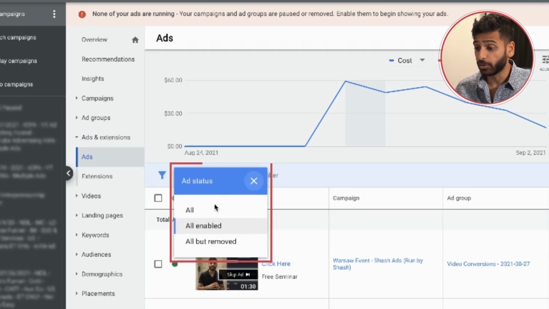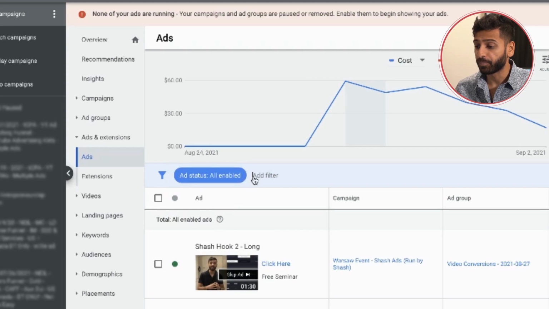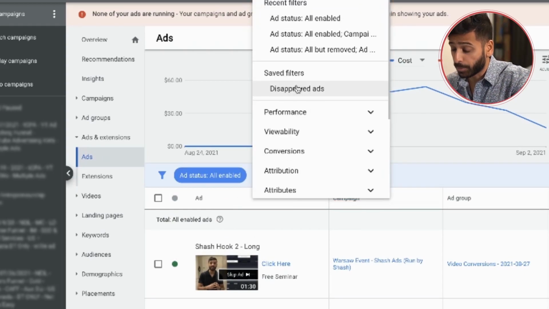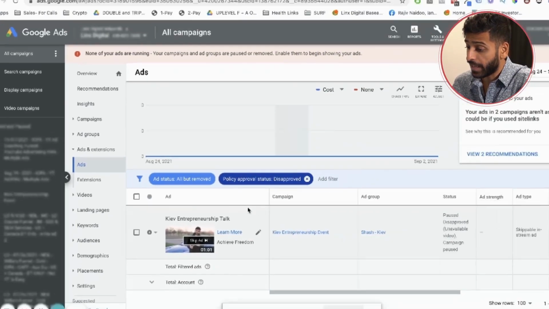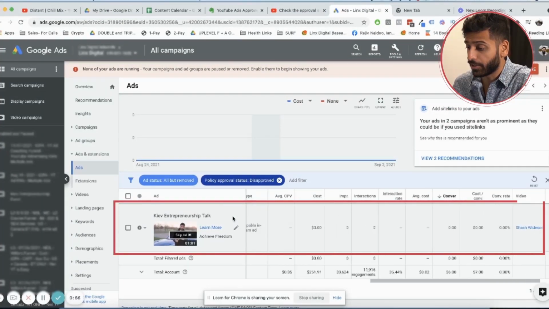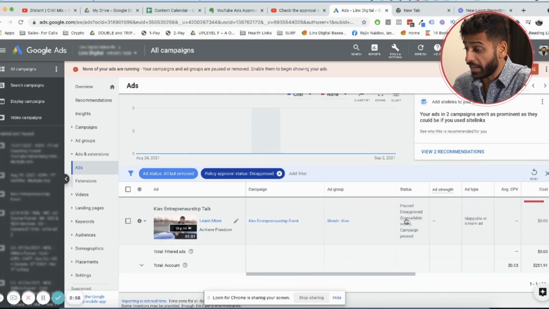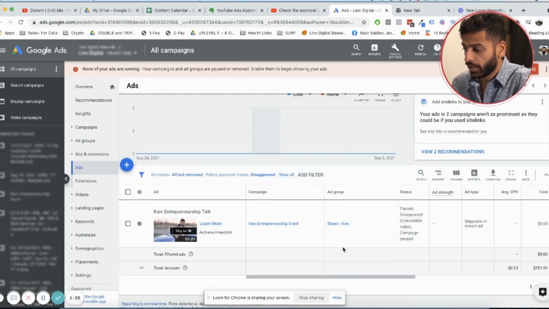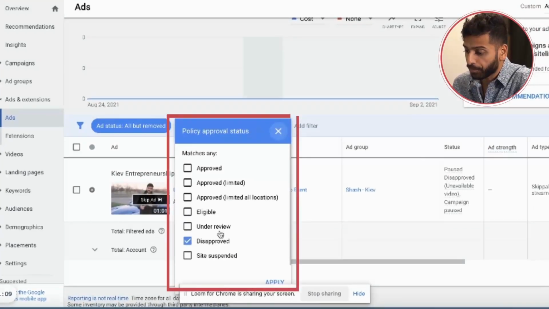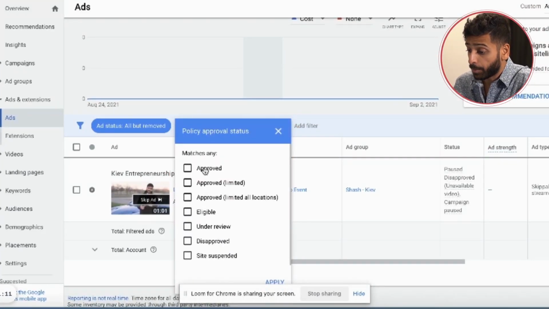And what you can do here is you can actually look at disapproved ads. So if you go in here, you can filter by disapproved ads, and you'll find ads that are disapproved, right? And then you can see why they were disapproved, right? So it says unavailable video, probably because I removed this video from my YouTube channel, but it was for an entrepreneurship talk I did.